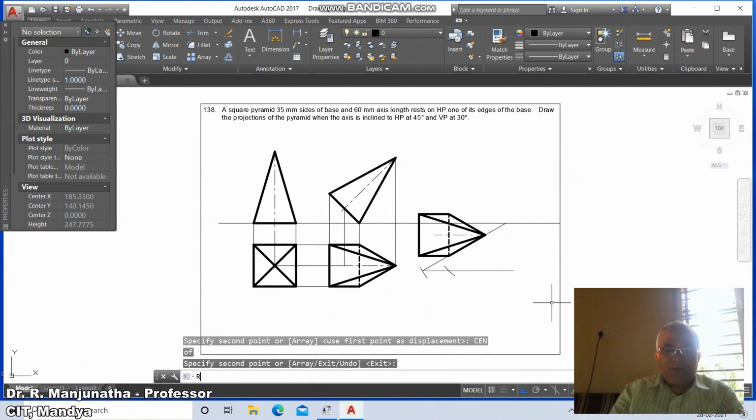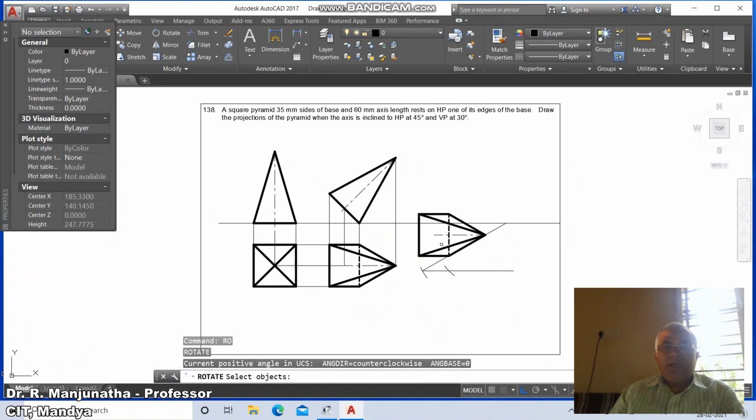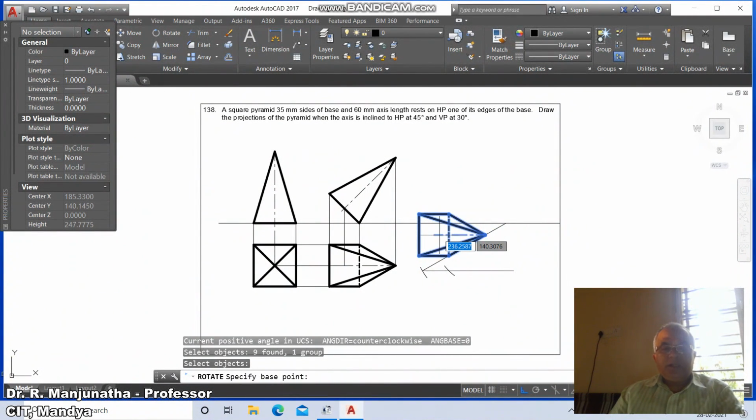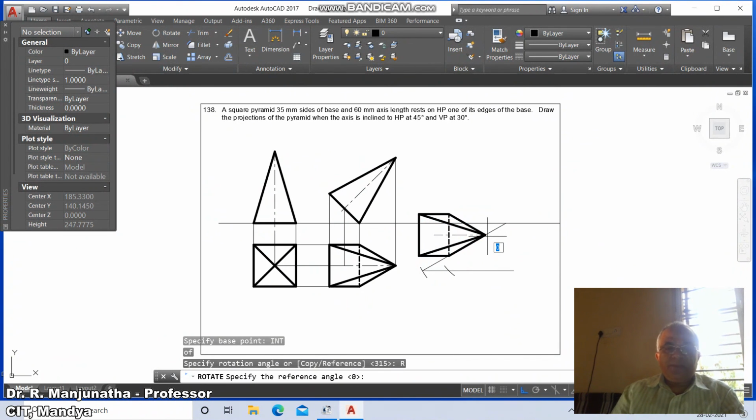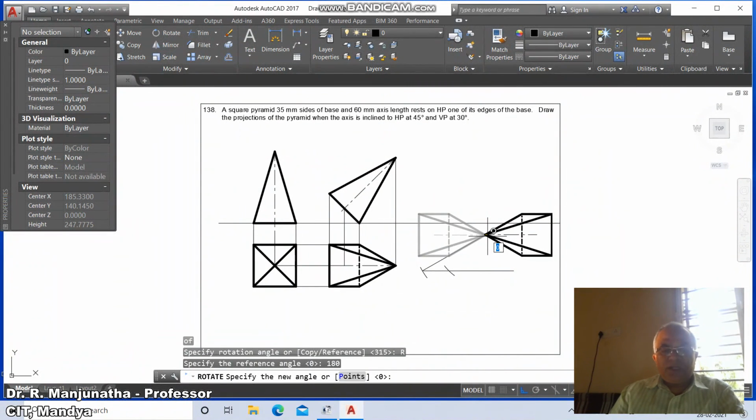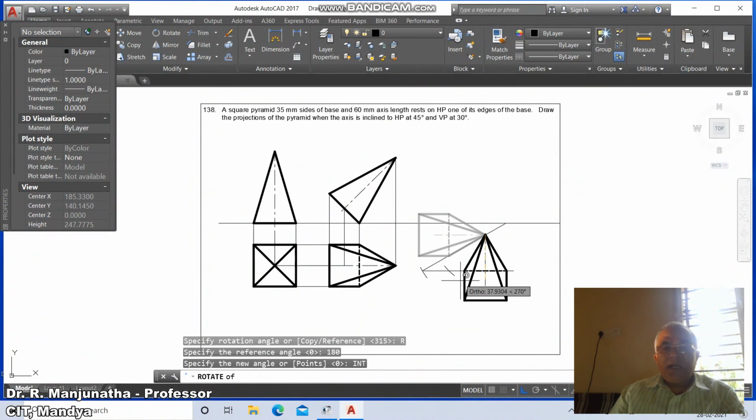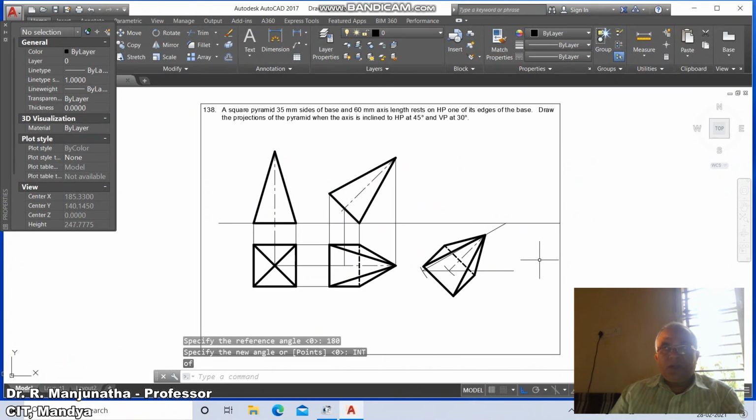Now here, go to rotate, select objects, select this line or block group, then go to base point, intersection of this, then go to reference, take the reference angle as 180 degrees, and then position angle, new angle as the intersection of this. So now it is going to be here. So this is where you get the beta inclination.